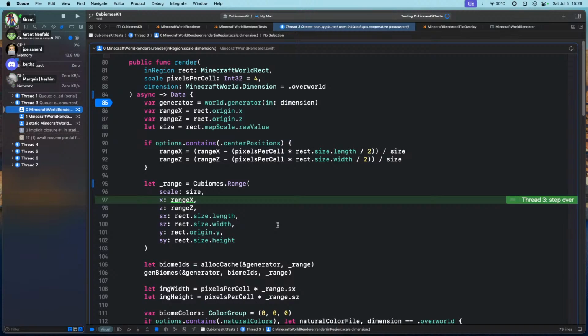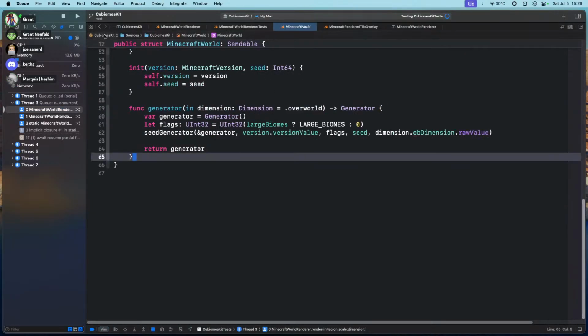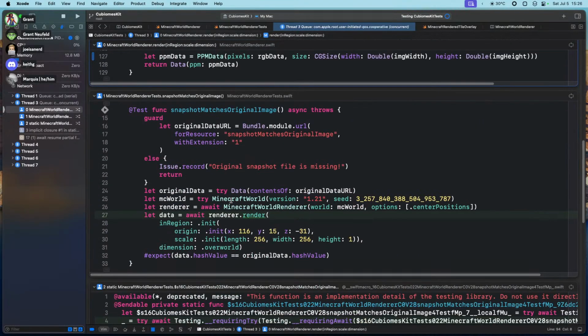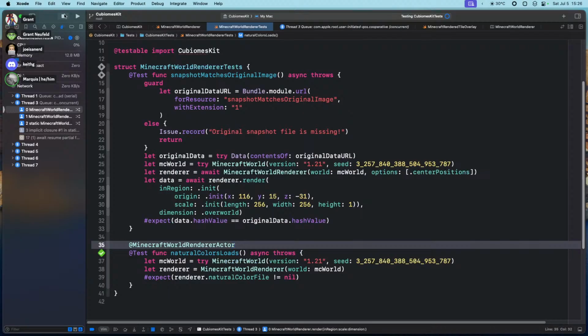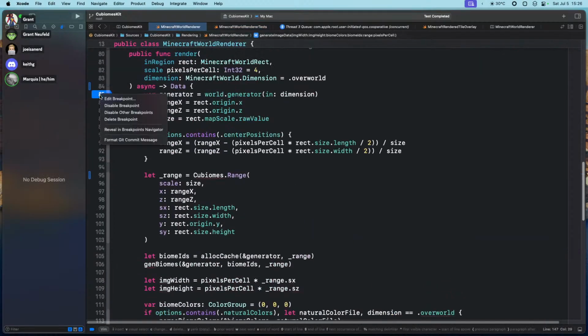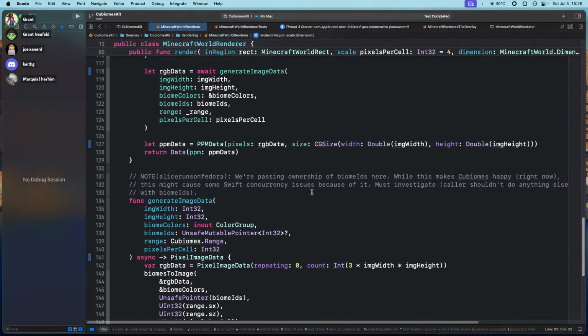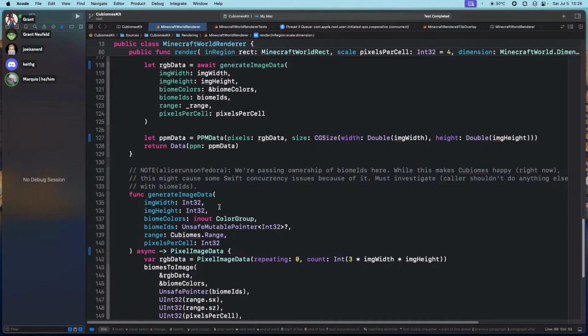Okay, so what are we passing into the generate function? The generator creates the... Oh, no, not the generator function. The new function that you created. If we scroll down, that new one, the generate image. I'm just going to stop here because we were still in the debugging mode. Okay. Because we were still debugging. That generate image data. Yeah. The only thing I think that we're passing in by reference is probably this biome colors thing and maybe the biome IDs. Oh, yeah, biome IDs is passed by reference.